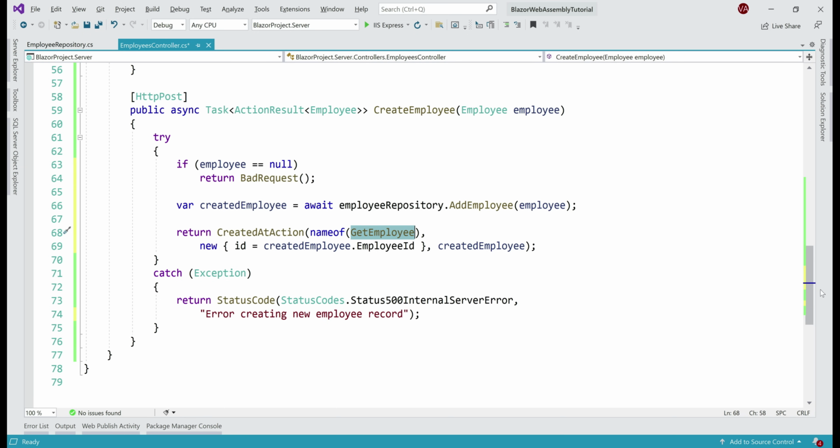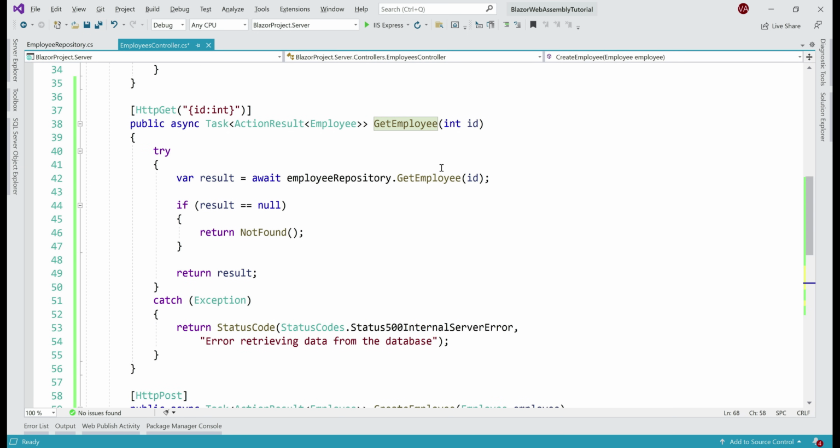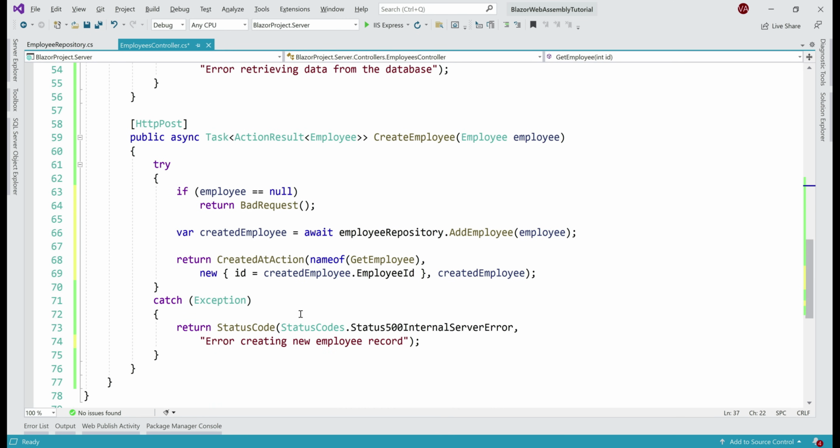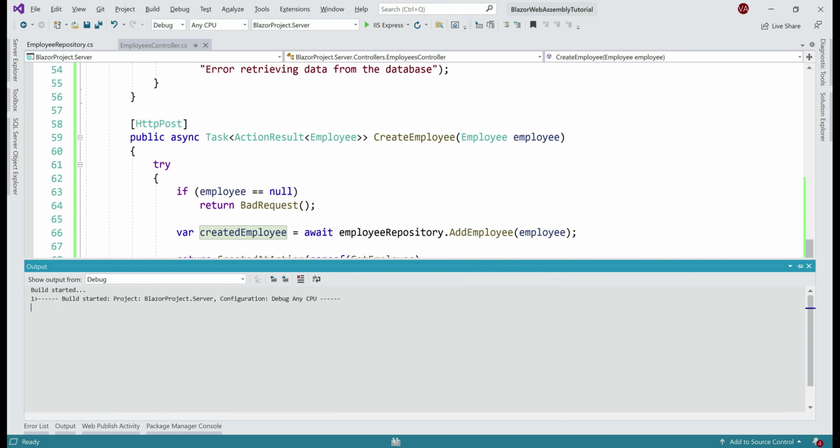And for this GetEmployee method to be able to retrieve employee, it needs the employee ID value. And notice the parameter is named ID, and we have to supply the newly created employee ID value. So we are using an anonymous object for that, and obviously the parameter name is ID. And where are we getting the newly created employee ID from? Well, we have it in this variable. So createdEmployee.EmployeeID. And then the last parameter is the newly created employee object itself. So with all these changes in place, let's build our project and test it again using Postman.